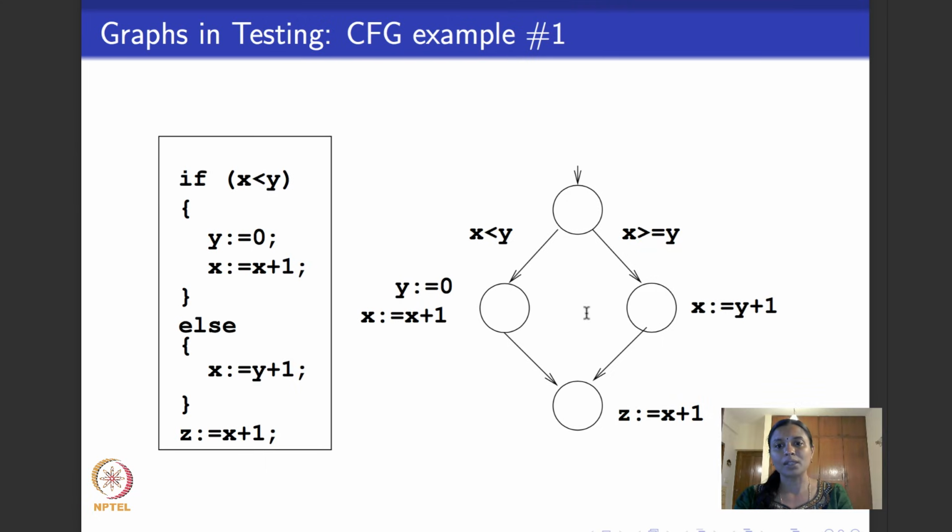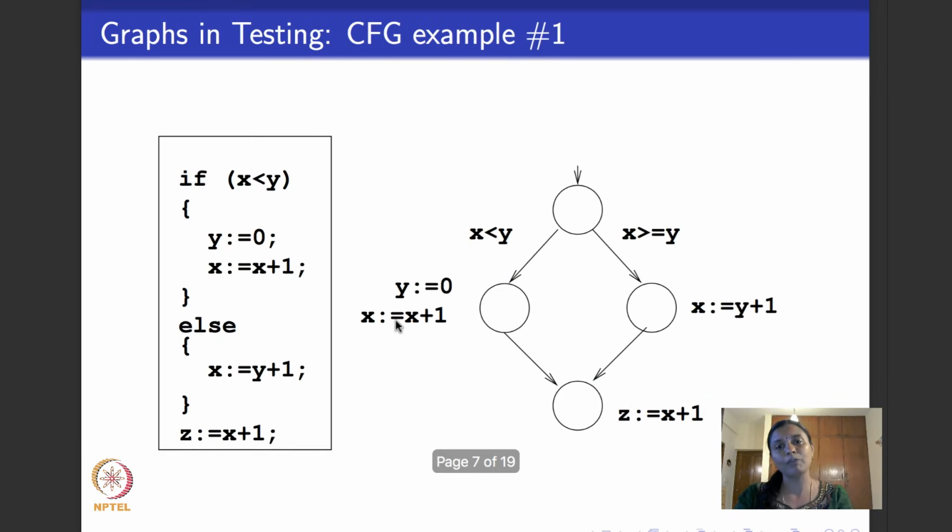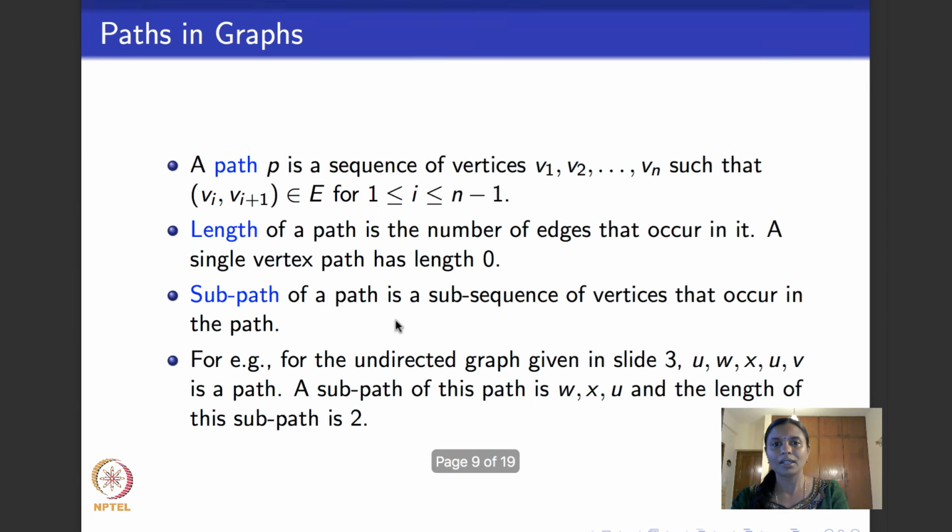This vertex is labeled with two statements from the program. This vertex is labeled with one statement from the program. These two edges are labeled with what are called guards or predicates that tell when this edge can be taken, right? So like this, typically all other models of graphs that we will look at, from this list, we will always look at some kind of extra annotations or labels that come with these kinds of structures, right?